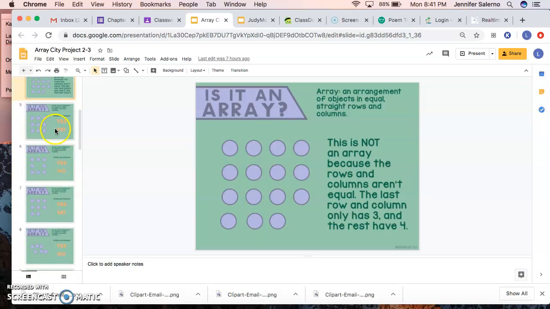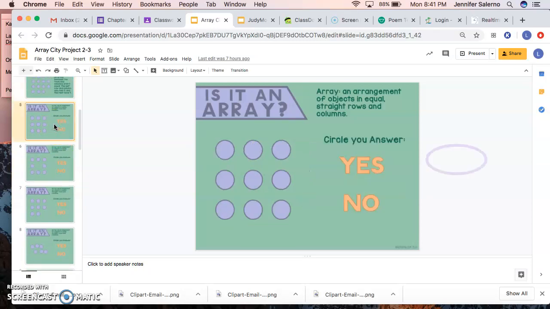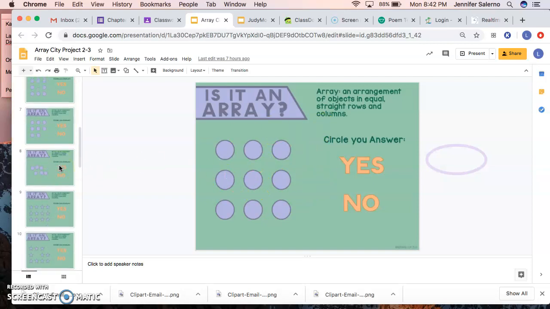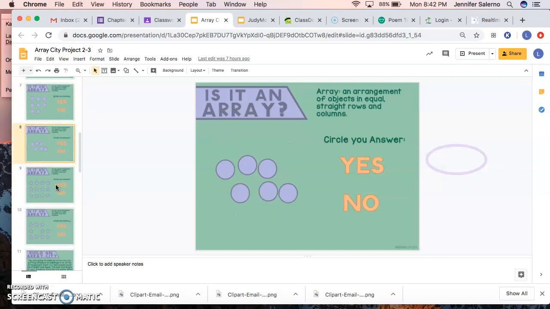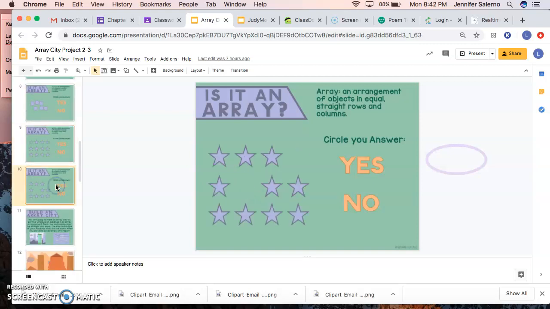Now, this is where your project's going to start, just basic. The next couple slides, all you will have to do is look at the picture and tell me if it's an array. You're going to take this circle and either circle yes or circle no. That's all you're going to do for the first couple slides, just get your mind ready on what is an array, so that when you have to create it, you know what to do. So this is the very first part. The next couple slides are going to show you all different kinds, and you're going to tell me yes, it's an array, or no, it's not, by taking the circle and dragging it.